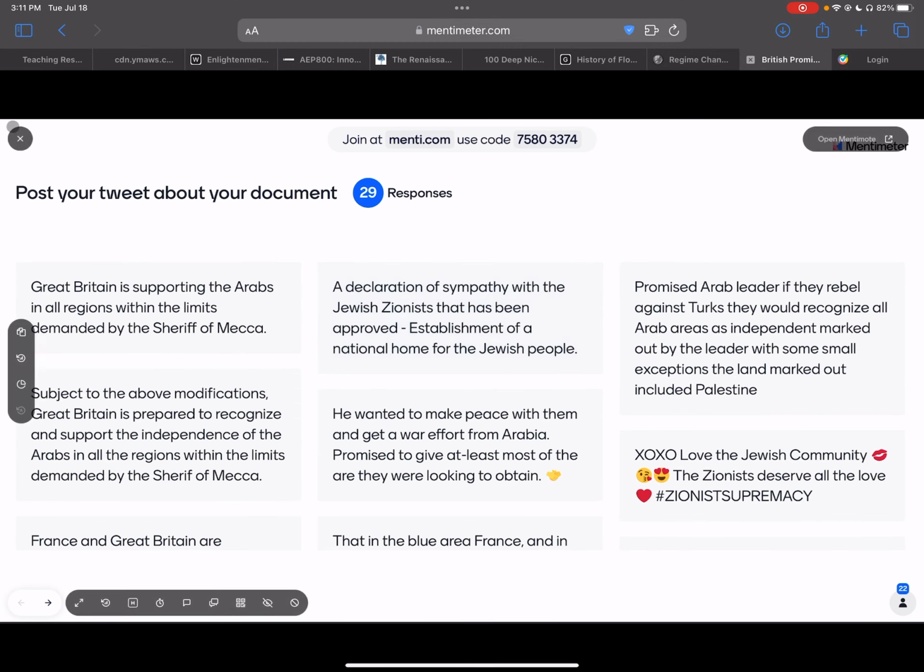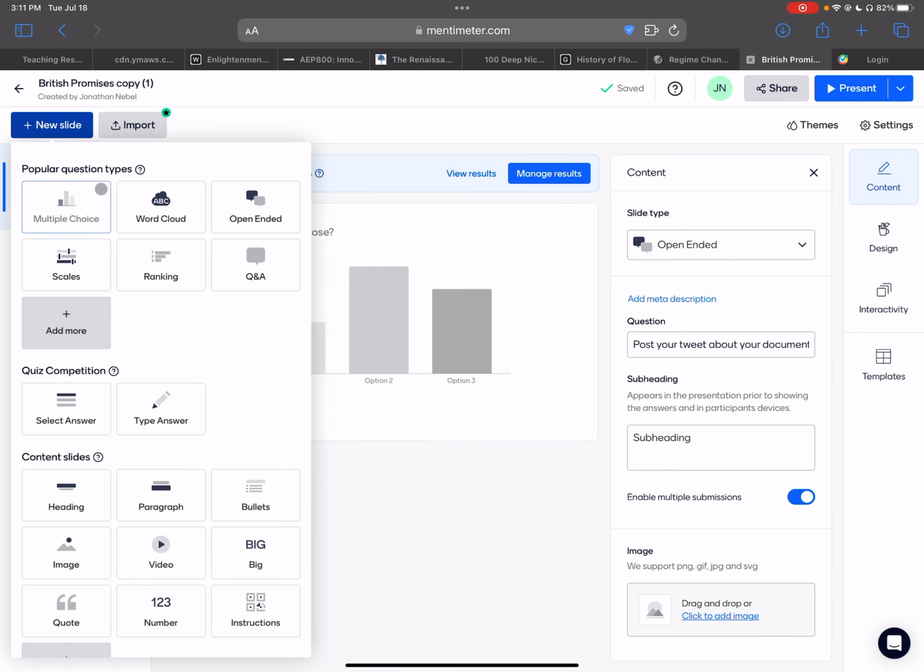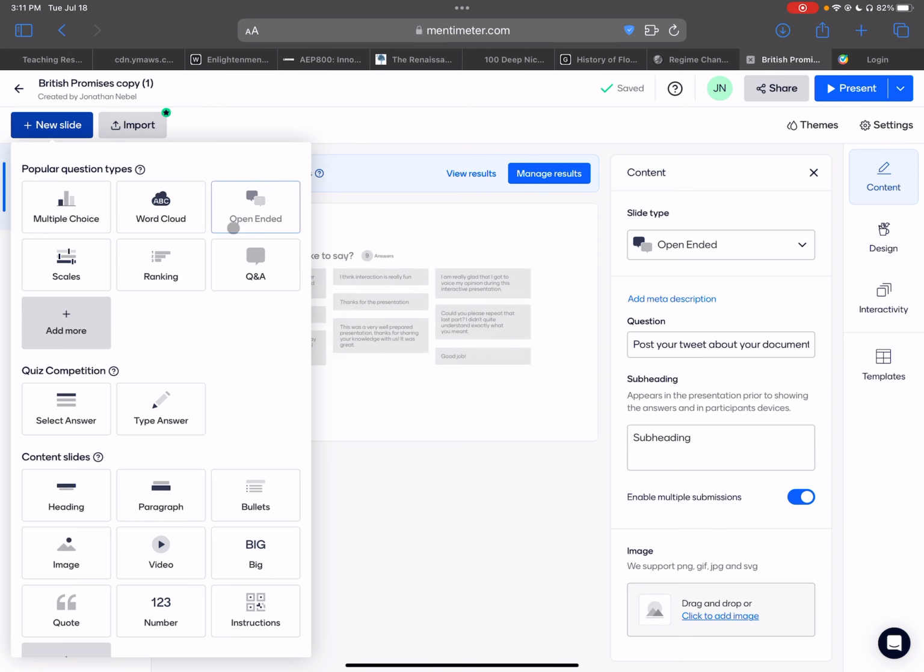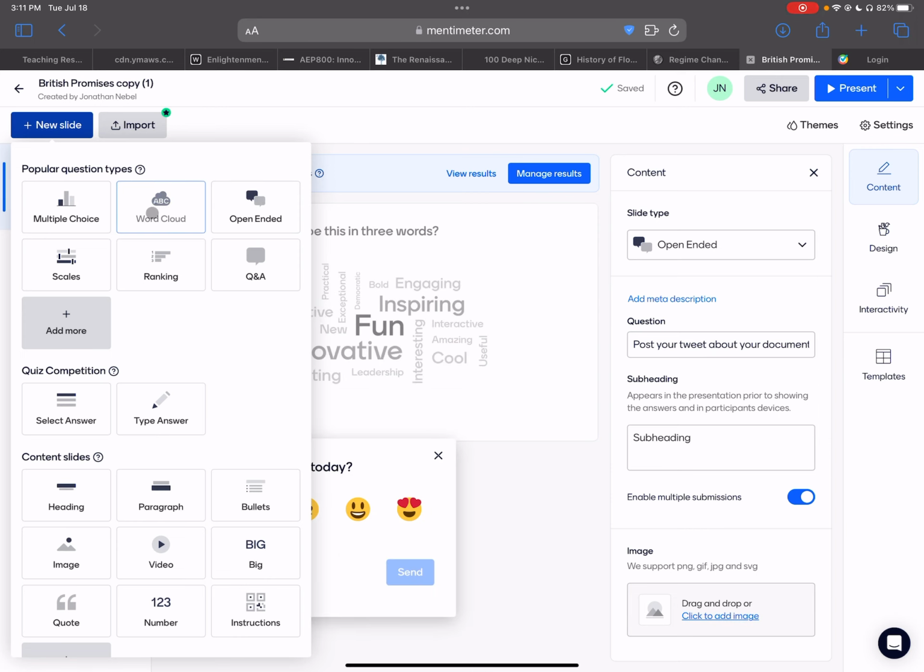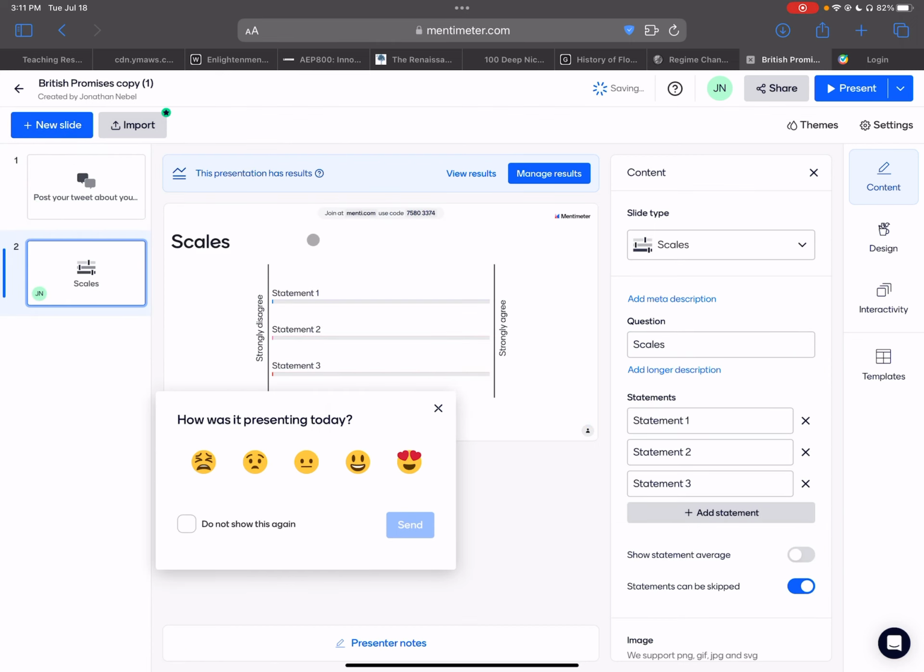Now, Mentimeter is pretty helpful in that it offers lots of other kinds of questions. If we create a new slide here, we can create open-ended questions like that one, but we can also create word cloud questions where students post responses and the more common words will pop up here. Ranking, where students can rank items, or multiple choice questions. These kinds of scale questions are really helpful.